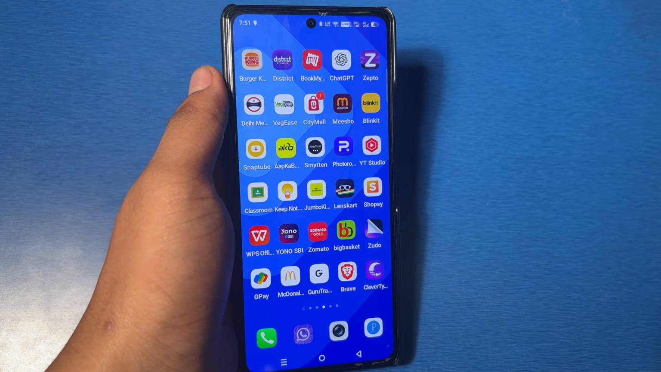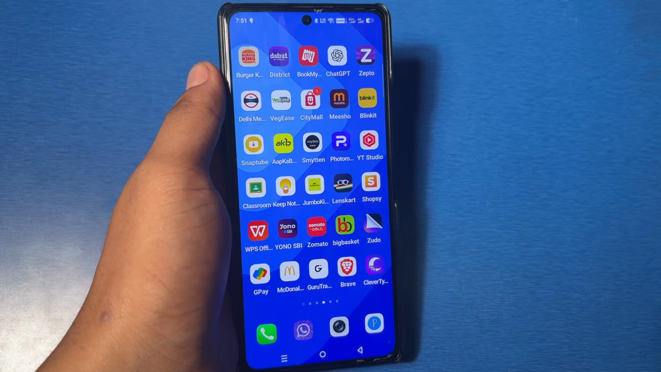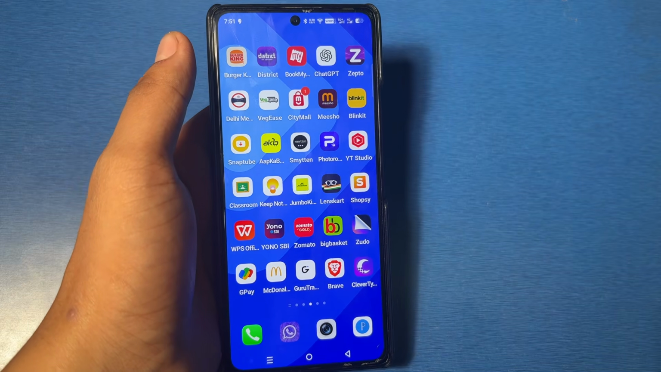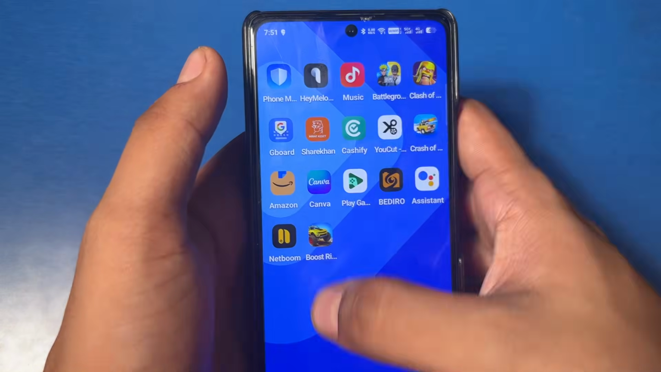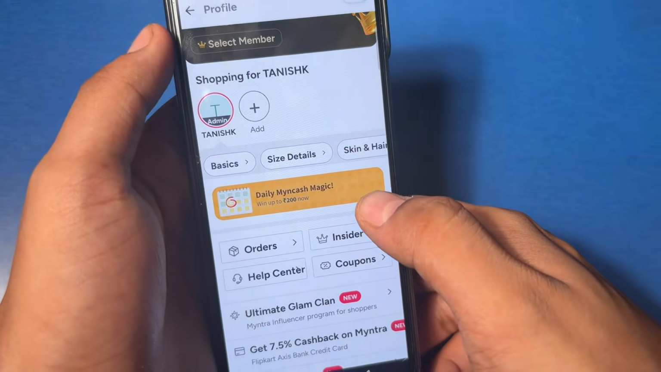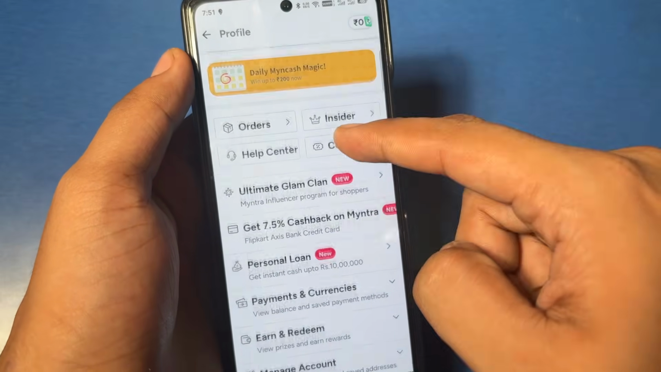Friends, in this video I will tell you how you can collect daily magic cash on your Myntra account. So I will tell you in this video what that is. First, you have to click on search right here, Myntra. Here is the account, this is my profile.